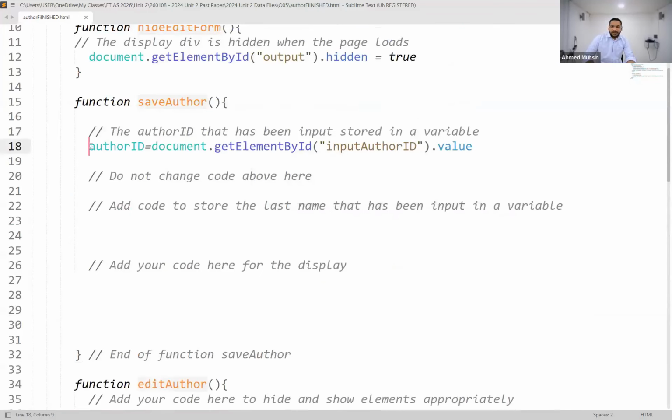Examiner has shown us how he got the author ID. Now he's telling us to get the last name. So what shall I do? Shall I just simply copy and paste what he has done? The way he got the author ID, the same way I'll get the last name. Simply copy and paste his work. So I'm going to copy his code. Control C, Control V. Instead of author ID, I'll call it last name.